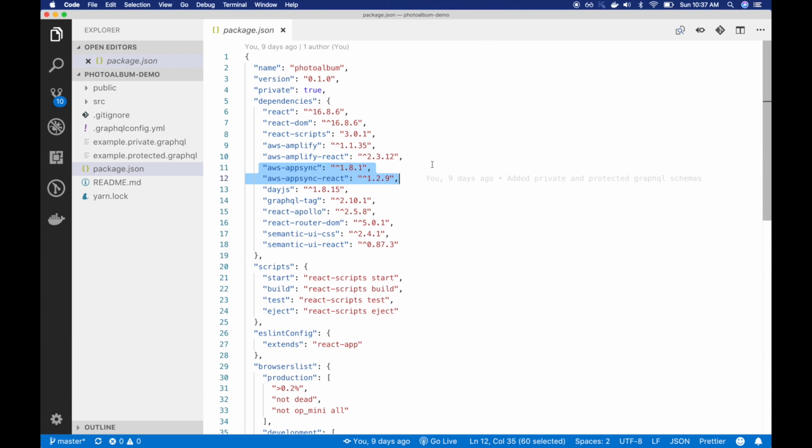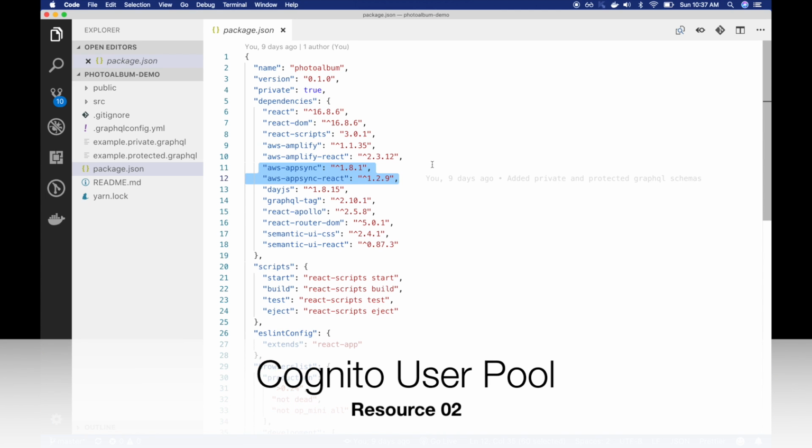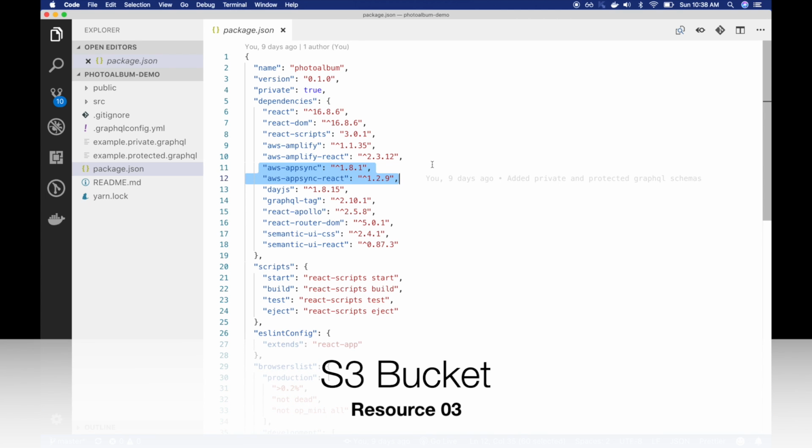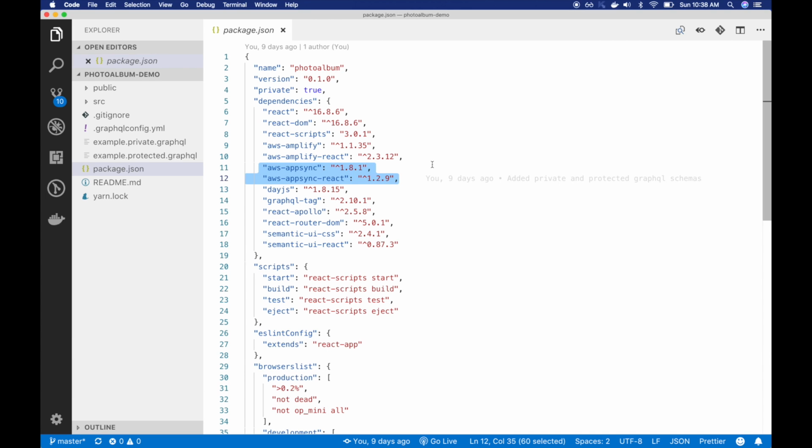And the second AWS service that we are going to use is an AWS user pool. AWS Cognito user pool will manage all our users, and it will have all the scalability aspects, so we don't have to worry about that. And that is decoupled from our application as well. And that is the second resource. The third resource is an S3 bucket. Now, an S3 bucket is required because we are storing images or photos inside albums, right? So those photos will be stored in S3. So those are the main three resources that we are going to add.